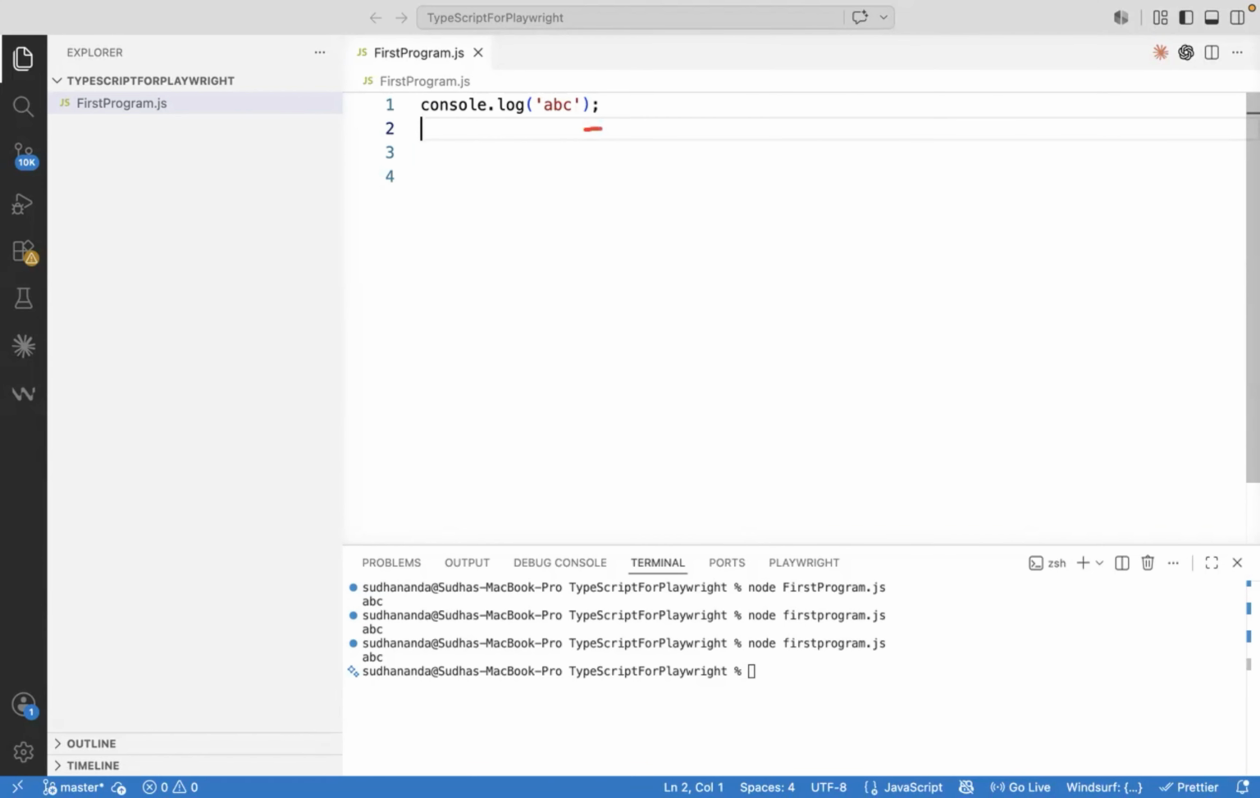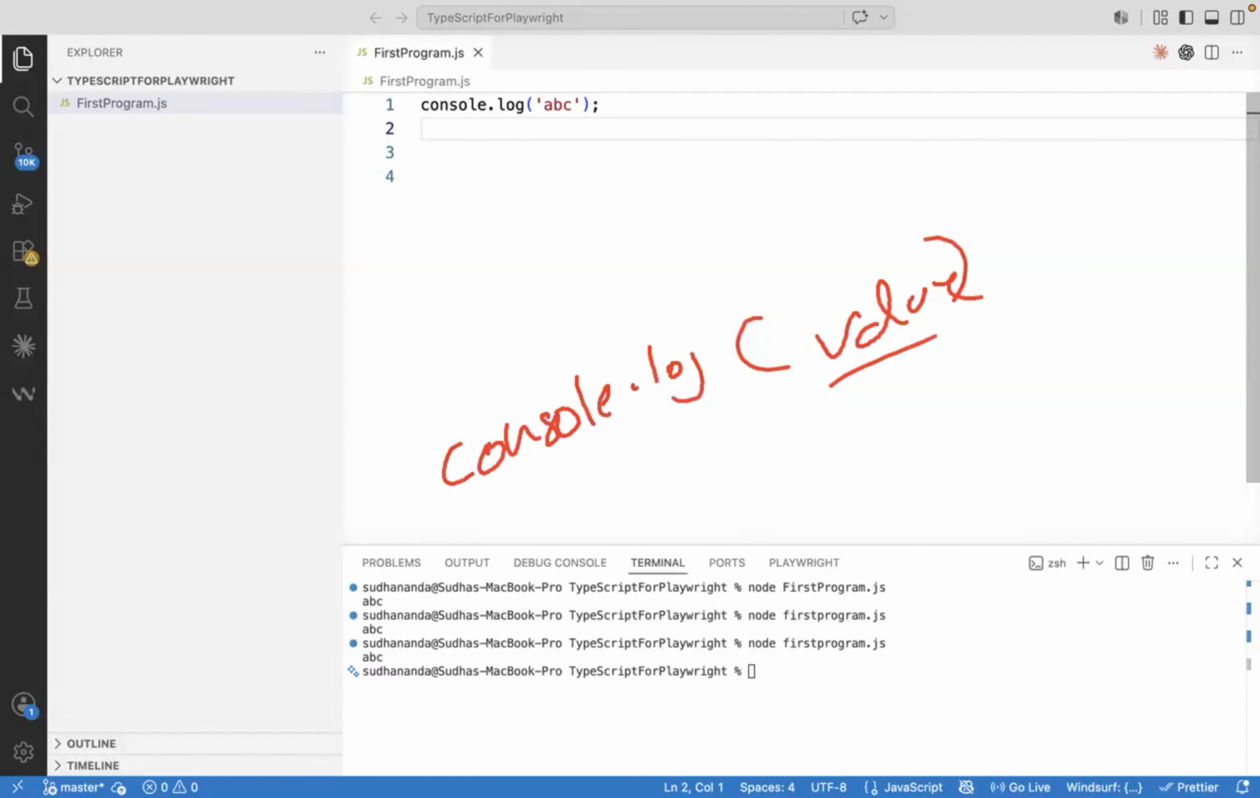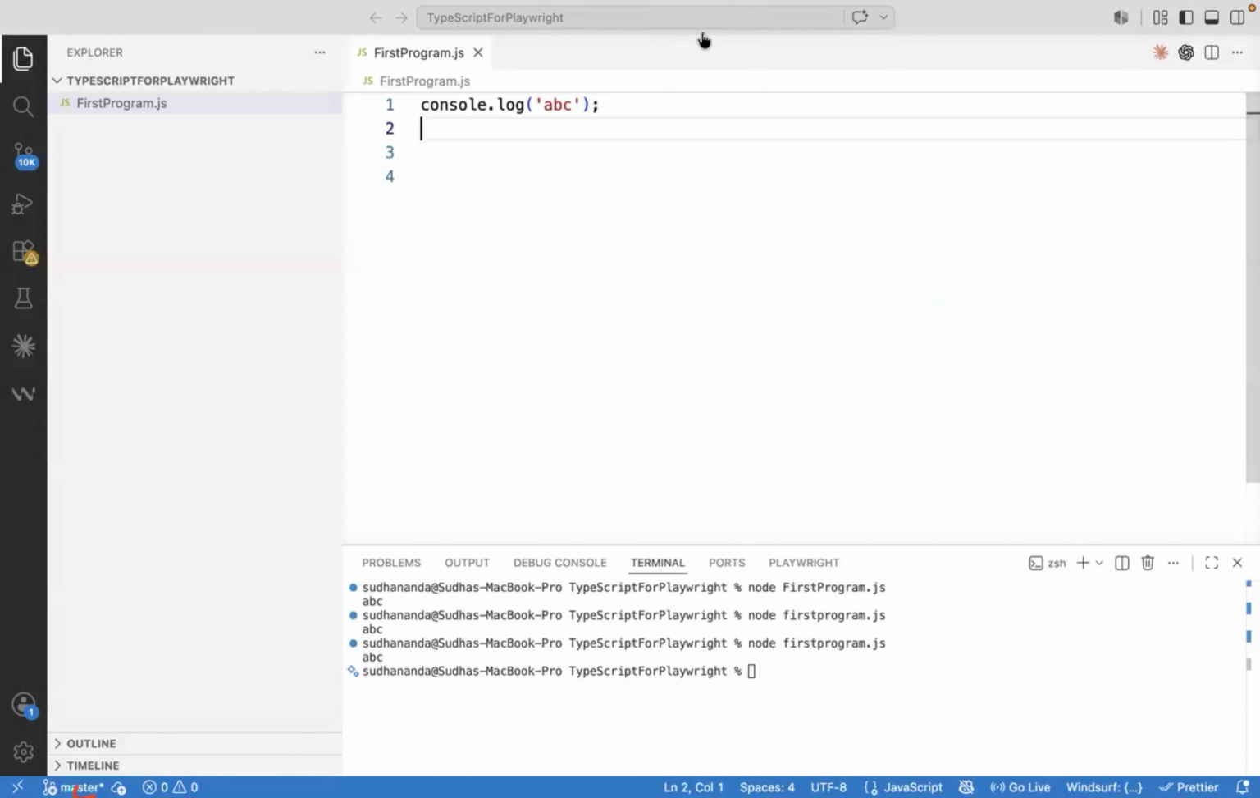Now if you observe, I say console.log, then I give parenthesis brackets, and then I give the value here. The value I have given within single quotes. Whatever I wanted to print, I have given in single quotes. Or I can give it in double quotes also. You can see that the value has been printed.